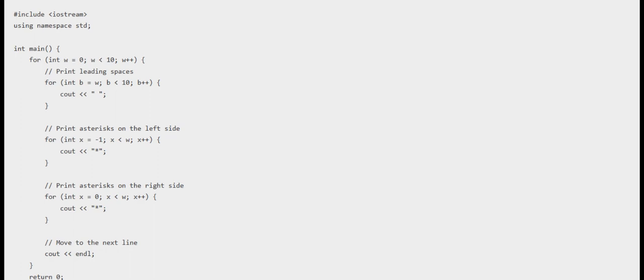Then comes the main function, int main. This is the starting point of the program. The int before main indicates that the function returns an integer value.